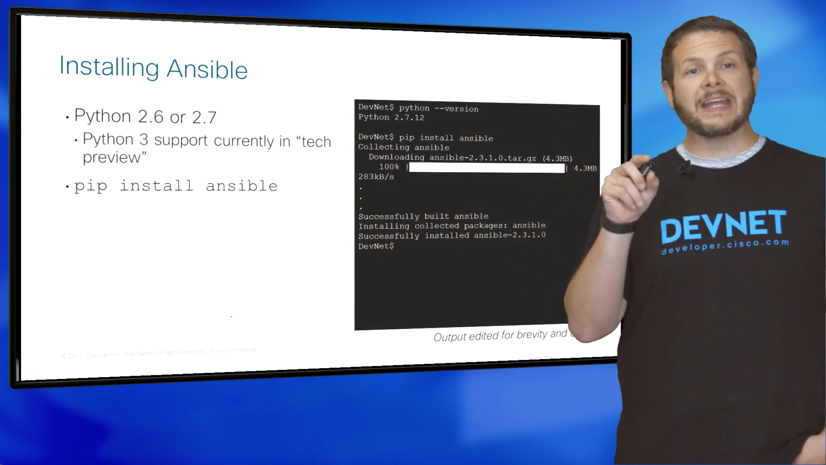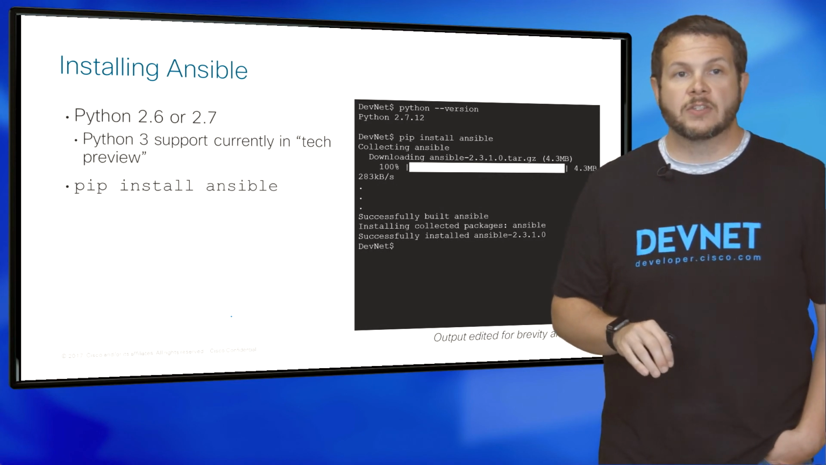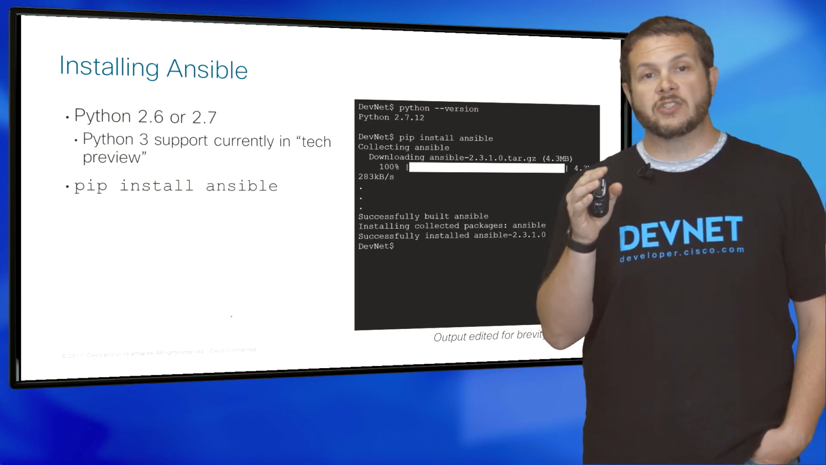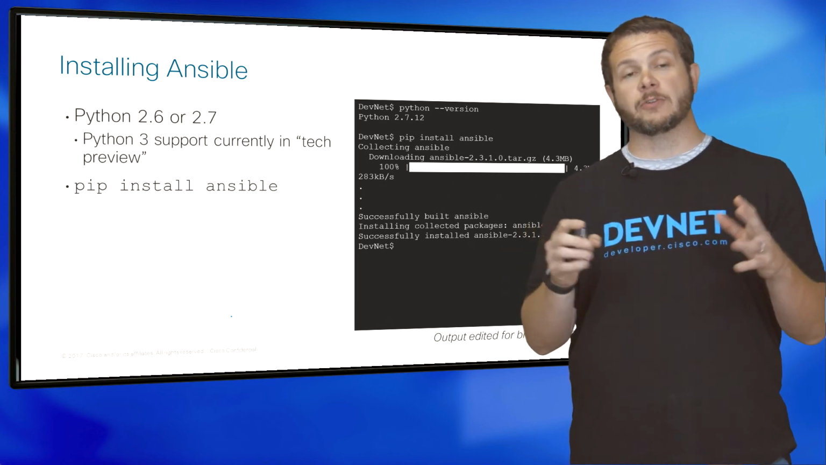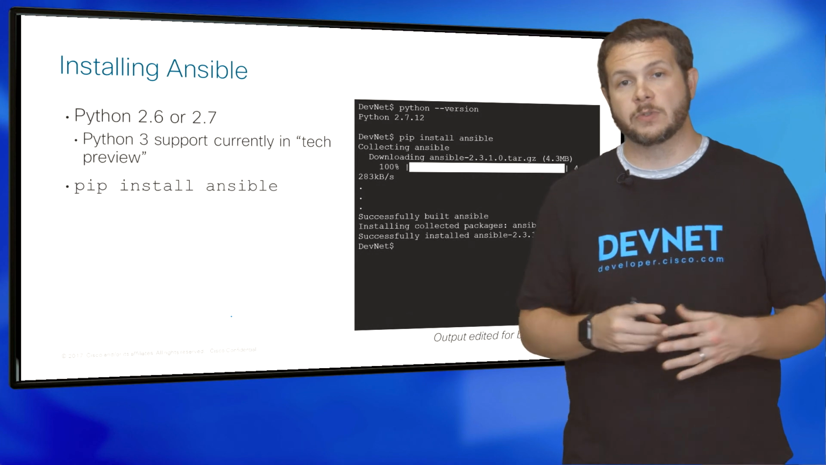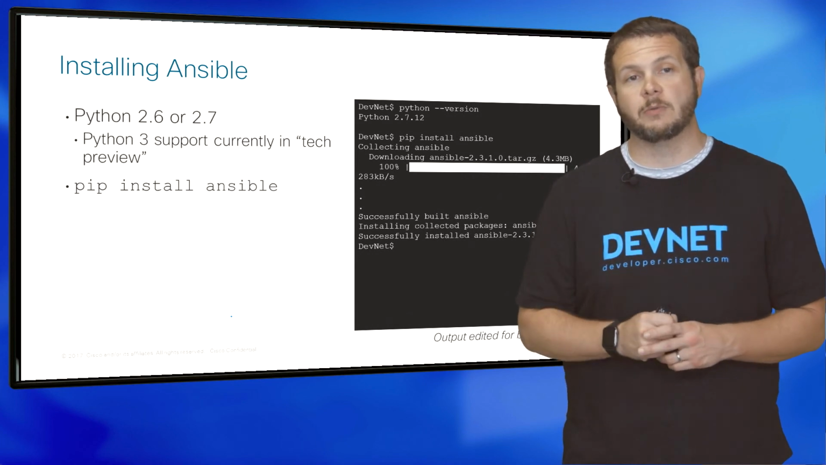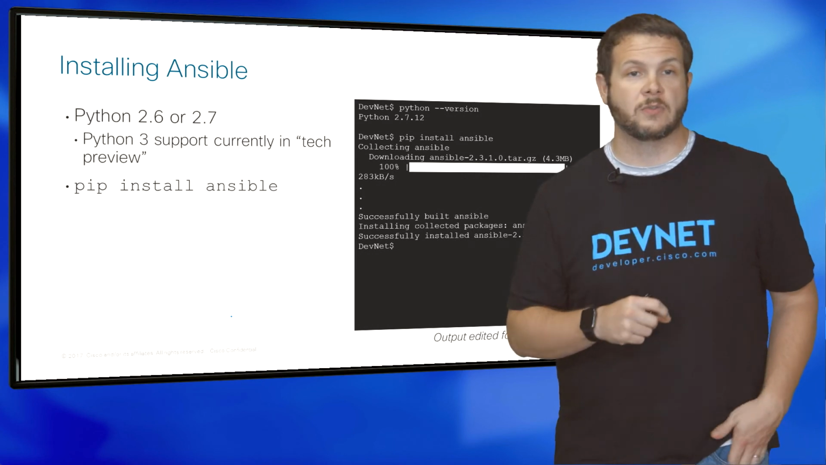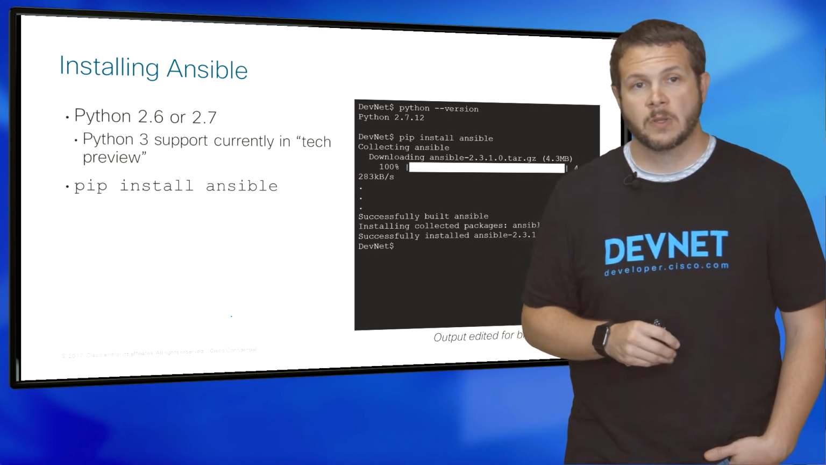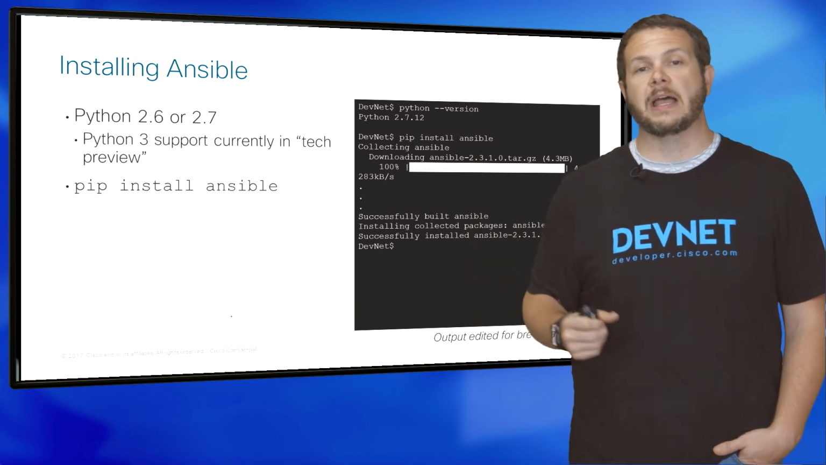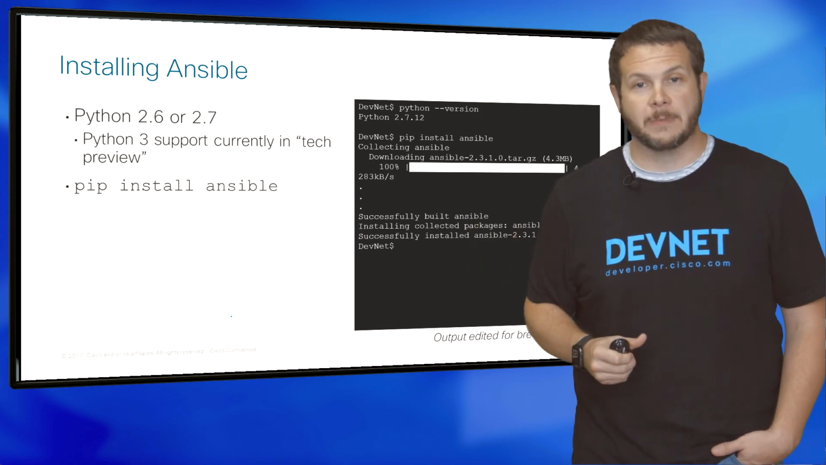Now, as I mentioned, Ansible is written in Python. And so you need either Python 2.6 or 2.7, which is the currently generally available, supported version of Ansible. Python 3 is currently supported, but it's in tech preview. So if you're just getting started with Ansible, it's probably safe to start with Python 2.7, and the latest version of 2.7 would be my recommendation. Once you have that set up, you can just pip install Ansible like any other Python library or package and get going from there.